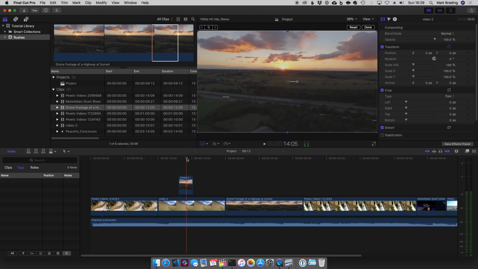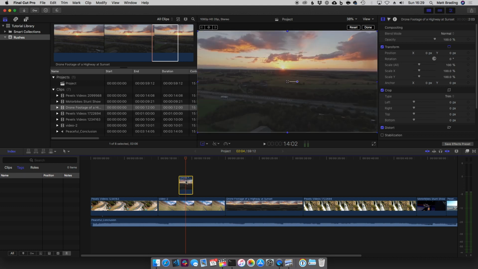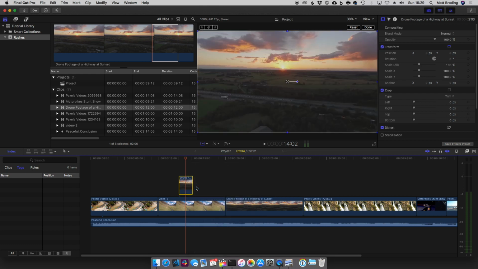And if I want to see what's happening underneath that shot, I can just hit V and that will disable the clip. And you can now see that I'm seeing the clip underneath. If I hit V again, it will enable the clip. And if you want to know how to do that without keyboard shortcuts, you just right-click disable, right-click enable.